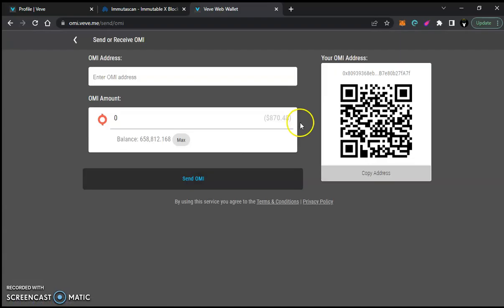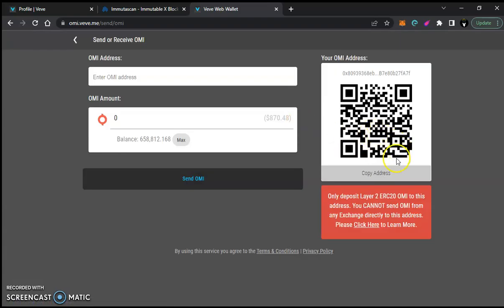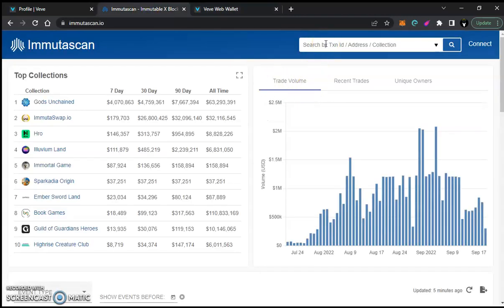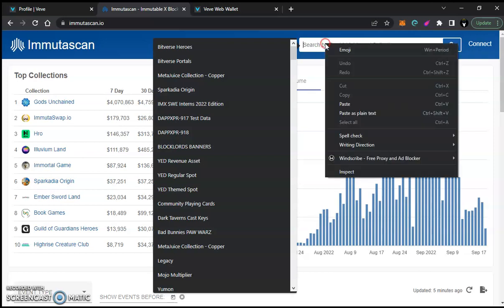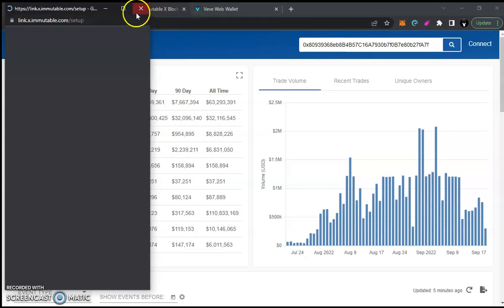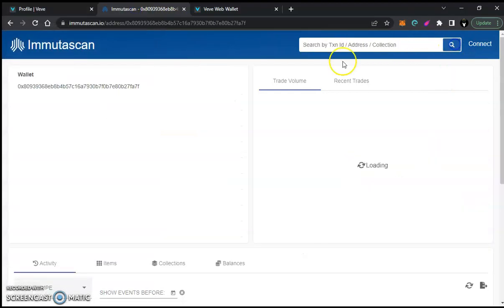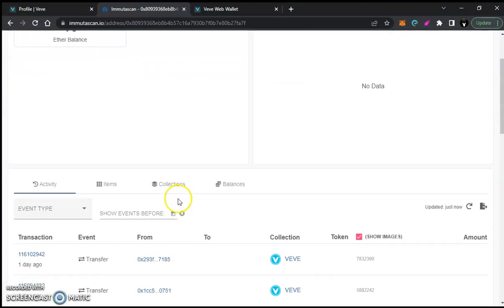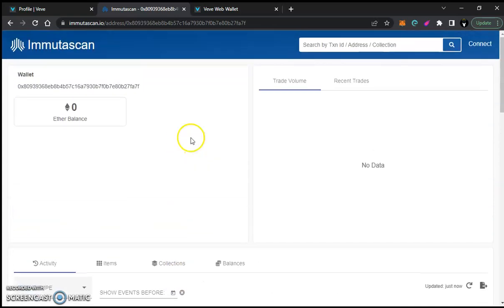But anyway, click on send or receive. All right, and we want to copy our address. So basically, you can get your address here, an easy way to copy it. You hit the copy address button. It should be in lowercase format and everything for you. So you'll go over to Immutascan, and here in the search, you will paste your address. Oops, did not want to connect. Meant to hit search, and you will search. It will bring it up pretty much immediately, okay?